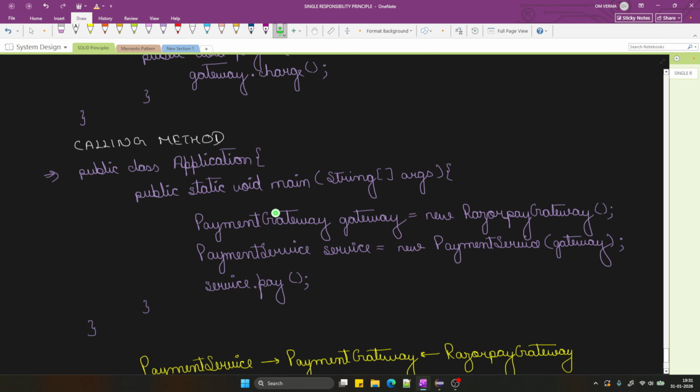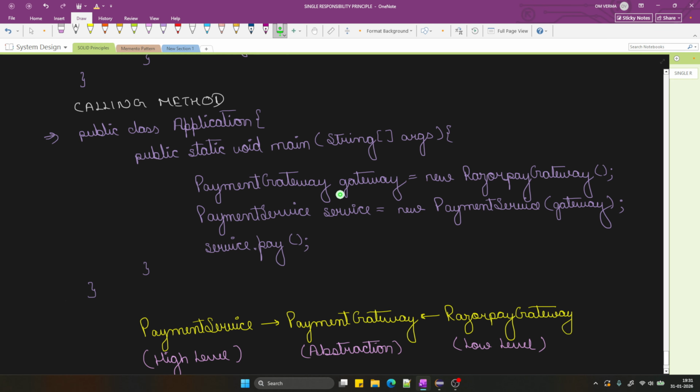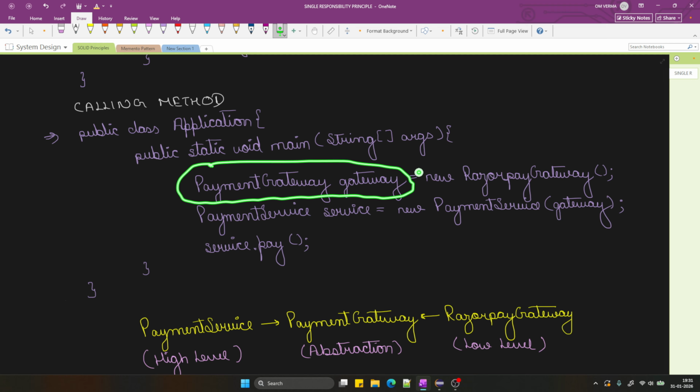Now the calling method. So what I'm doing here, payment gateway is equal to new Razorpay gateway. By the way, I'll be explaining it with the code, and there also you will be clear about all these explanations. So payment gateway is equal to new Razorpay gateway. What I've done here, let me explain. This is the interface reference, which is pointing to the object of the class. Okay, let me repeat it again.